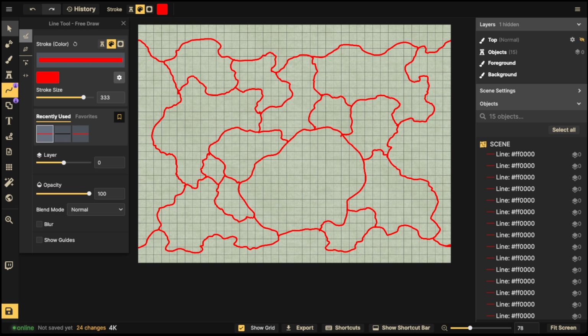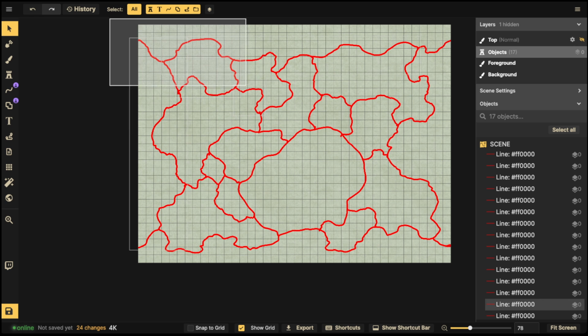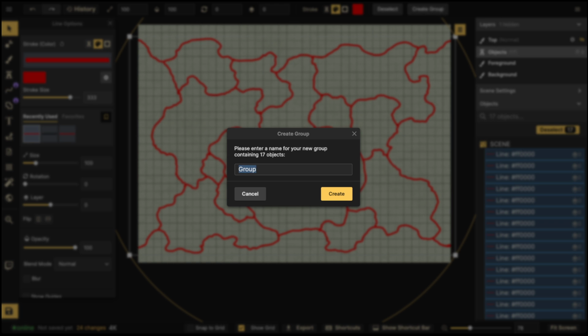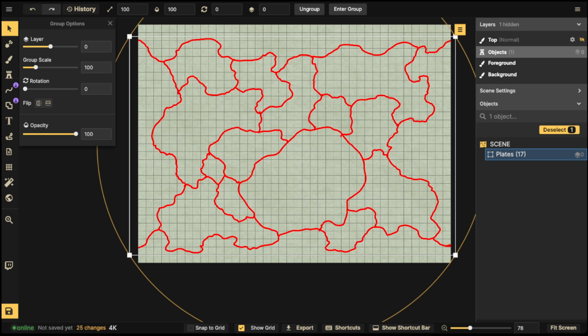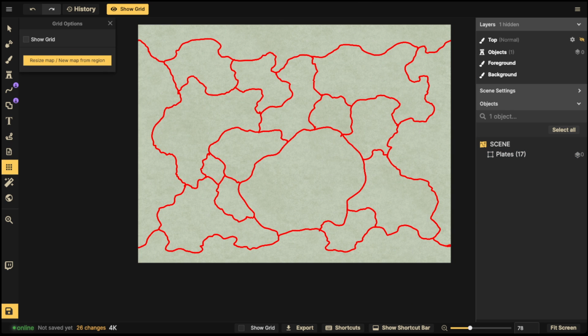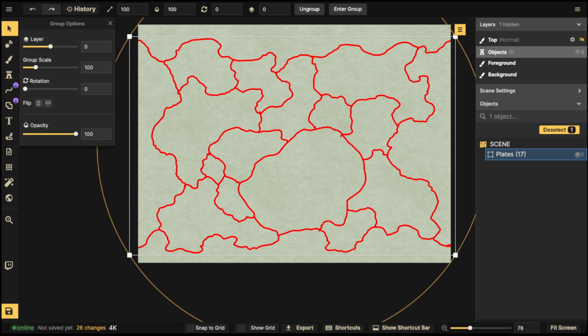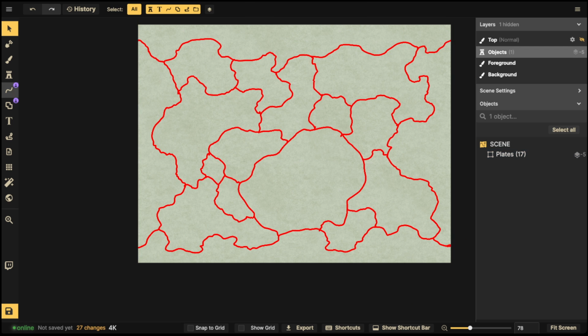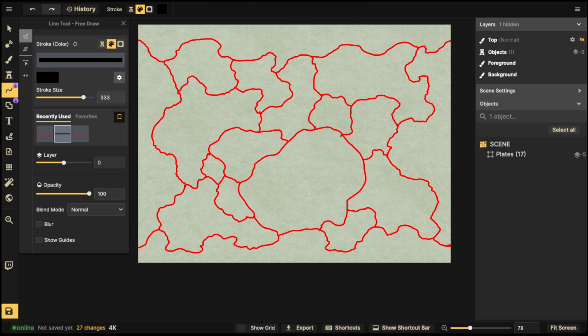Now, once you've connected those plates and you've put them together, then you can go ahead and group the whole thing and just call it your plates. You're going to be using this as a guide. I no longer need the grid anymore, so I'll just turn that off. I'm going to make sure my plates are down a couple layers so that way I can paint on top of it. And I'm going to choose another path. I'm going to choose a black color. And now I can start making my landmass shape.